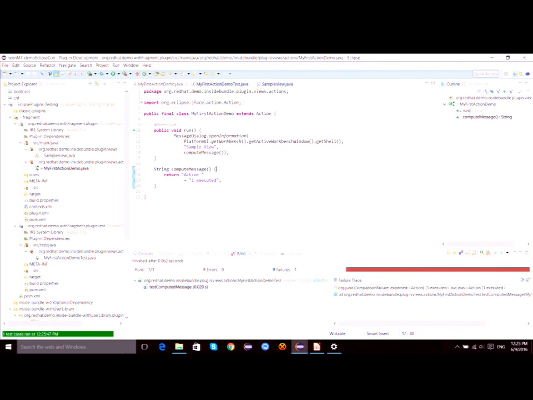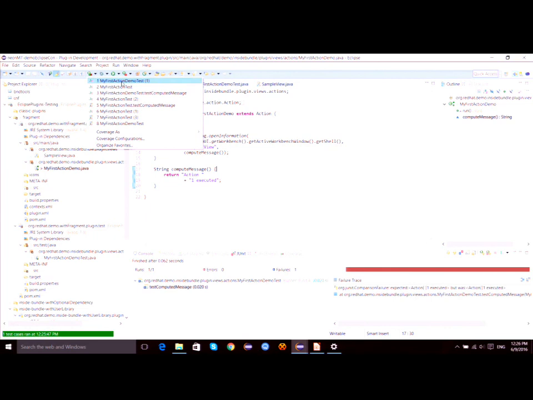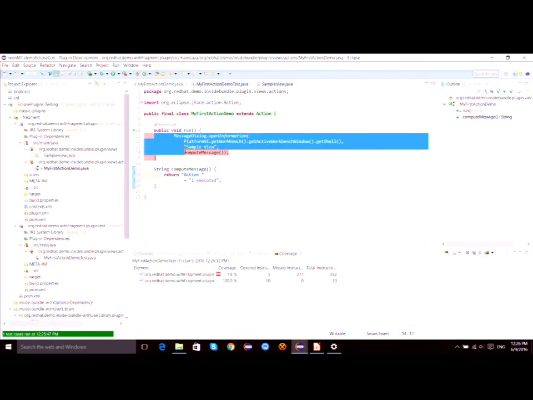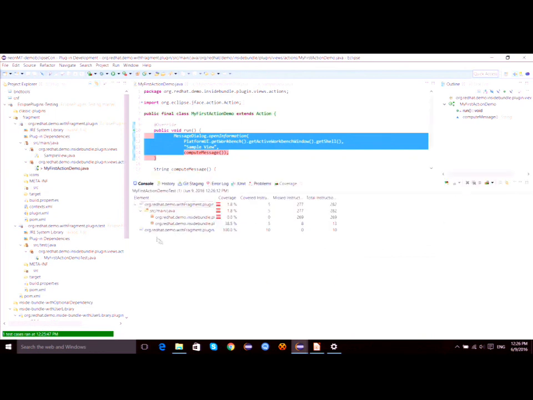For every one of these architectures, you can still use EclEmma. There is nothing different. EclEmma is a tool for code coverage. You just launch the tests with Coverage As, and you will be able to see what is covered and what is not, and get a deeper view of what is tested or not in the whole project.